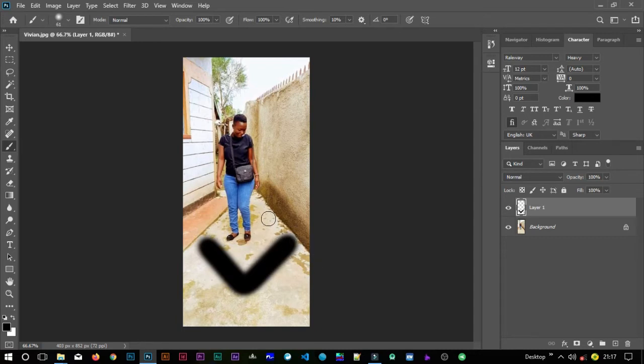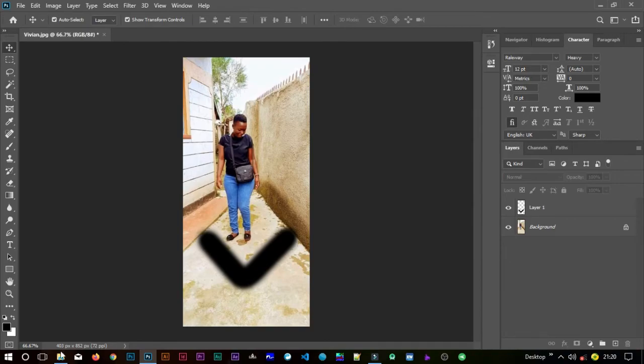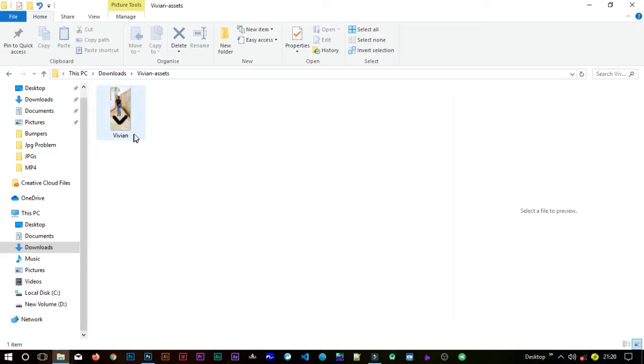Now, let me hit F8 for it to save. And now let's go and check what it has done. You can see it has replaced our previous image with the same name. I know you are a little bit disappointed. It has just replaced that image.